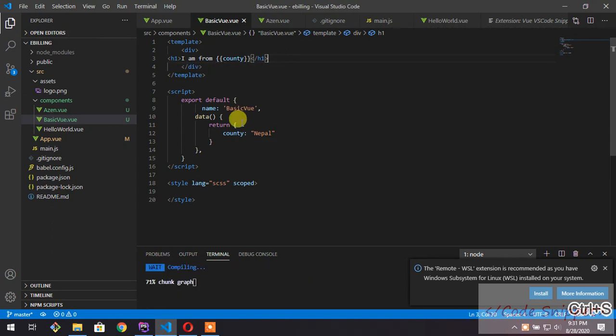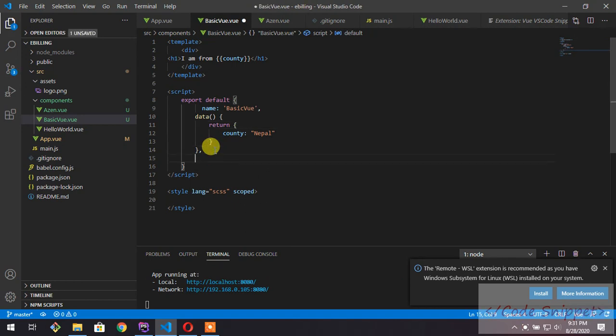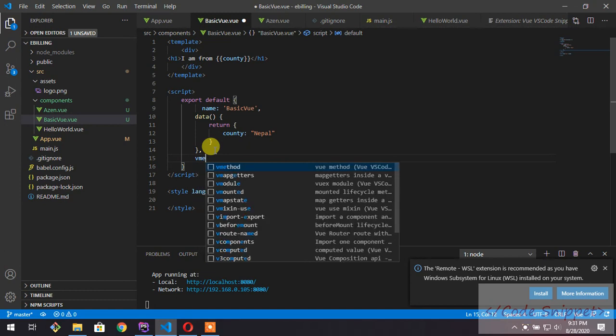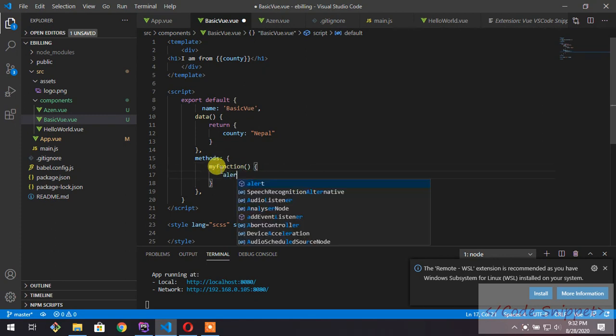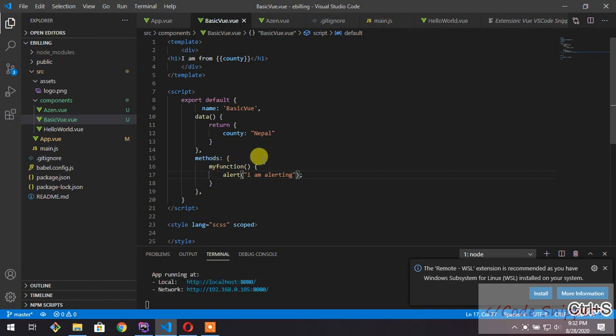You can also create a function, and for that the package I showed you previously also provides a snippet, vbmethod. You can give it a name such as myFunction and just console log it, or you can also use alert. Here I'm alerting, and you can use this with any button event.